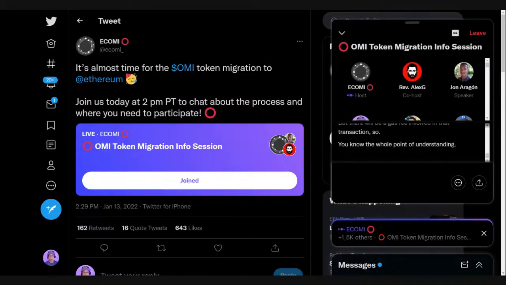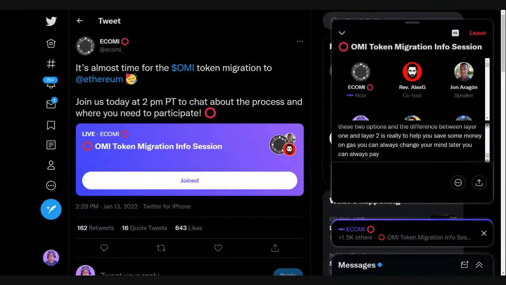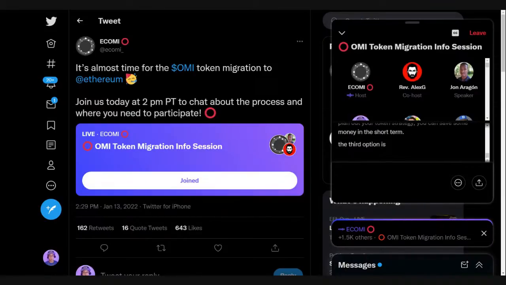So, the whole point of understanding these two options and the difference between layer 1 and layer 2 is really to help you save some money on gas. You can always change your mind later. You can always pay the network fees to move between each layer or each option. But if you think ahead and plan out your token strategy, you can save some money in the short term.